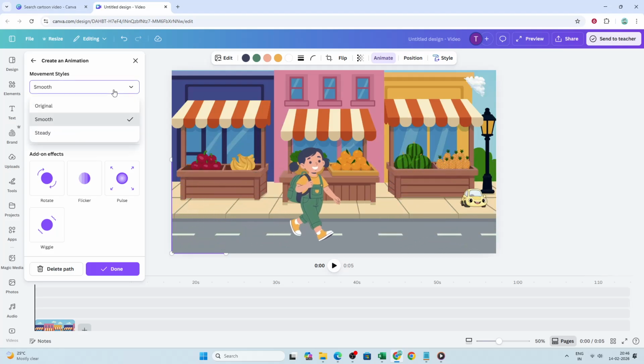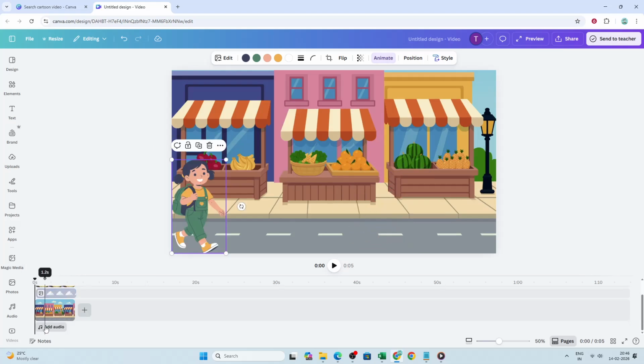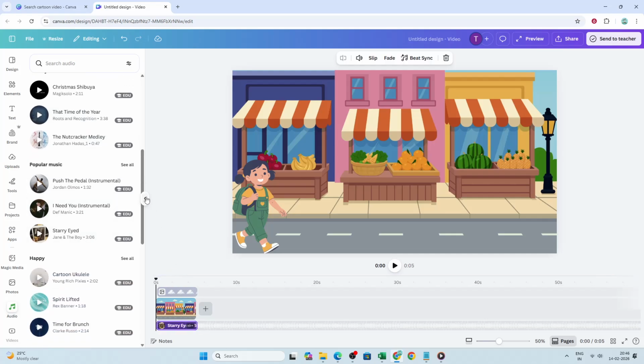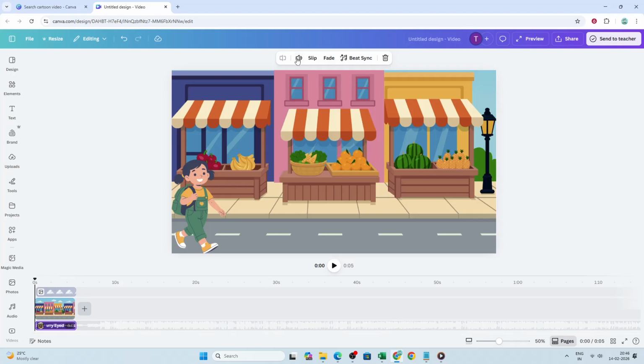For sound, upload your own voiceover or browse the Canva audio library for background music and sound effects. Pick audio that supports the mood without distracting from the visuals.